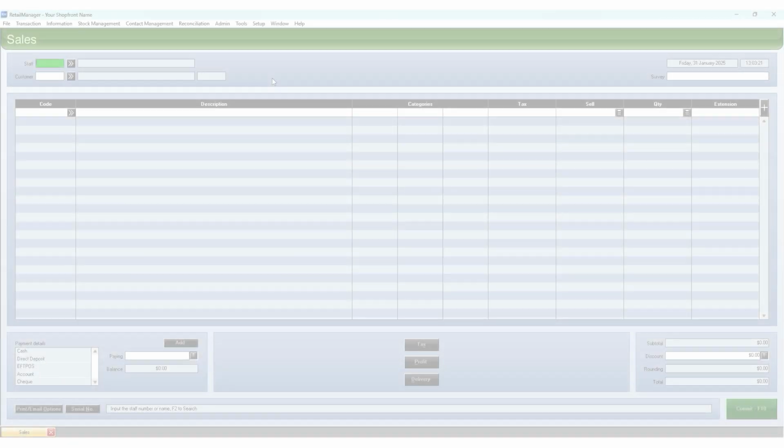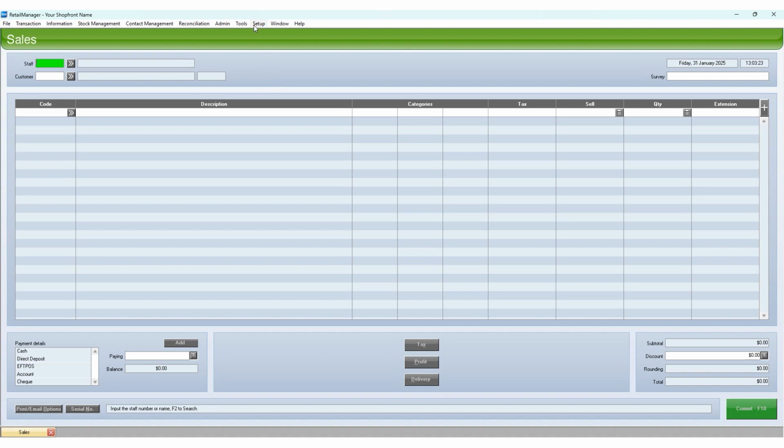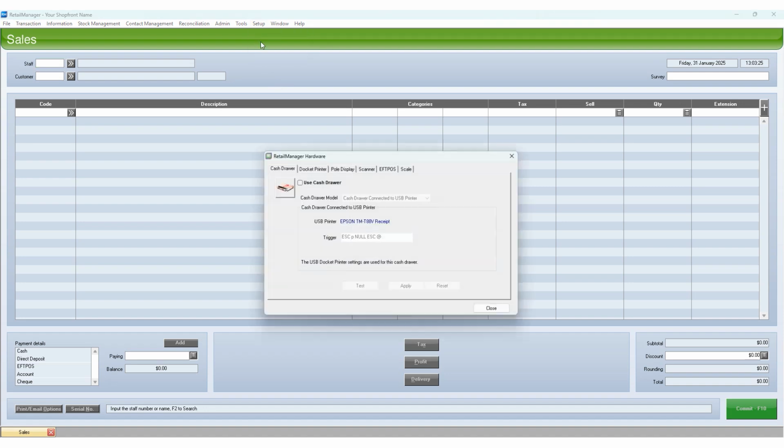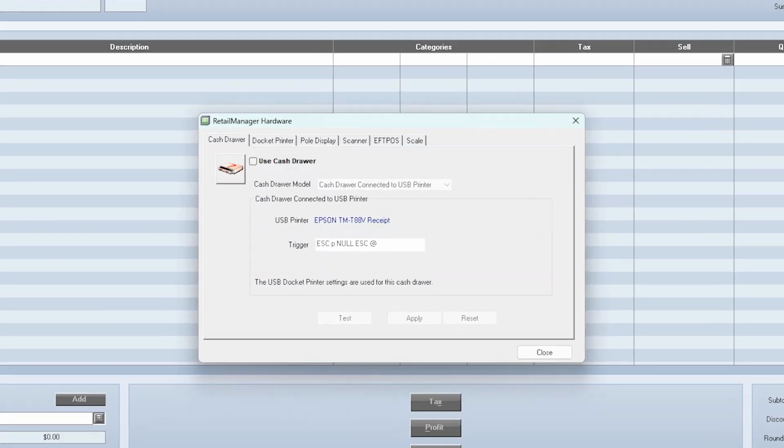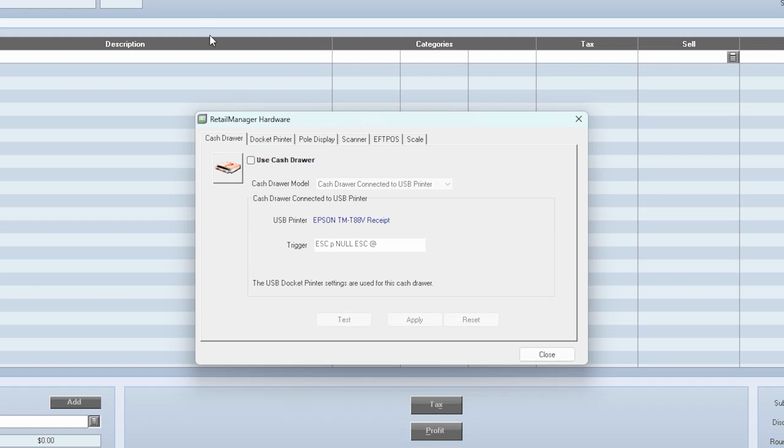In the AAAPOS RetailManager, select the Setup menu and select Hardware. This will open the Hardware Setup window. Ensure that the Cash Drawer tab is selected in the Hardware window. Check the box labeled Use Cash Drawer to enable the Cash Drawer functionality.